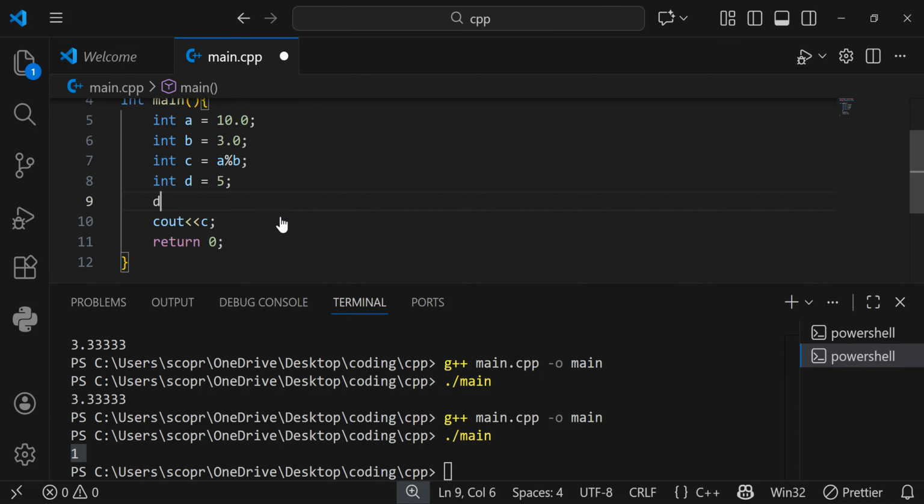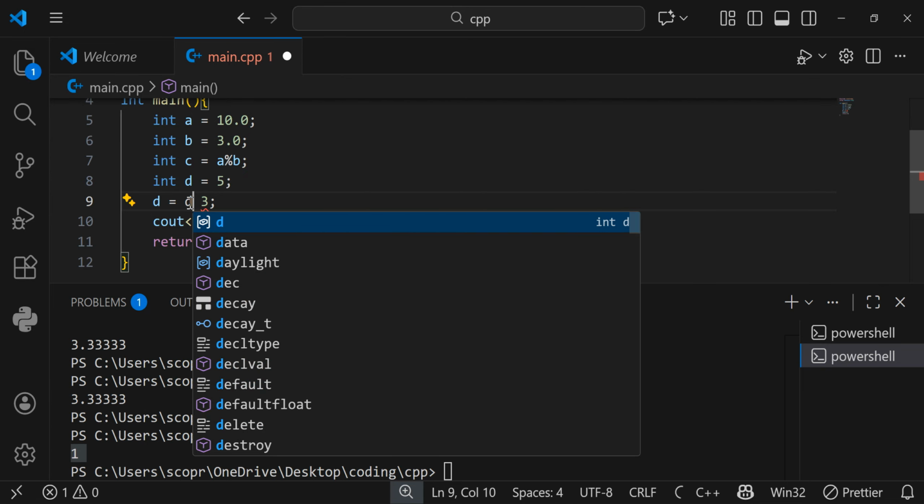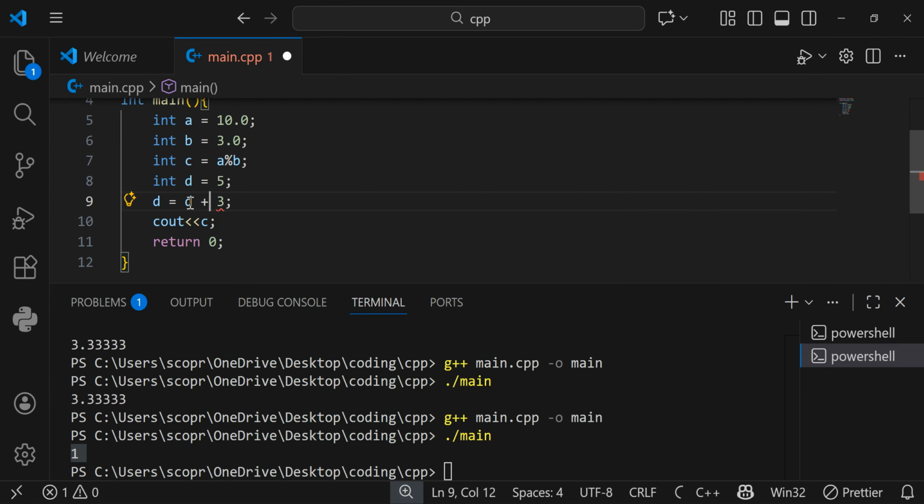If we say that d plus equals 3, what are we going to get? We are going to get 8. Because the previous d is equal to 5, and if we add a 3, this line is the same as saying d equals the previous d plus 3, and we store the final result in a new d.